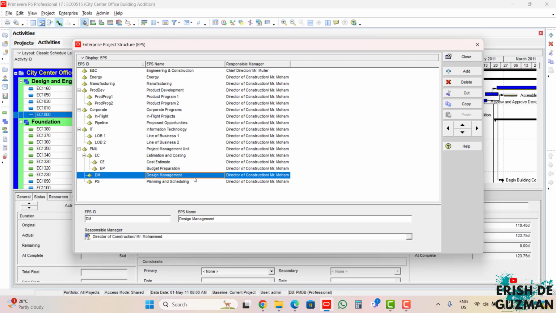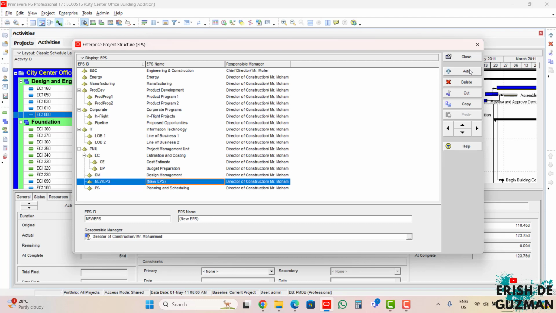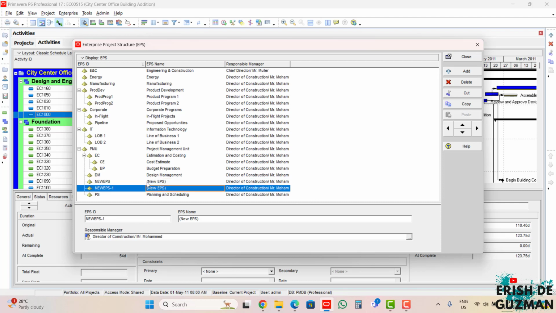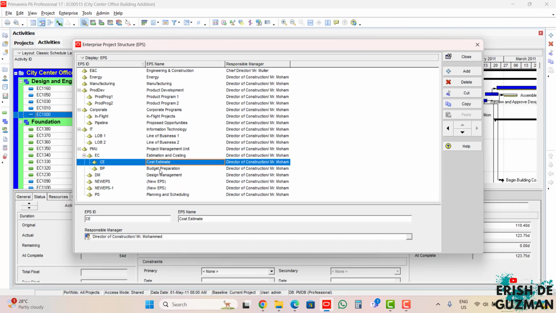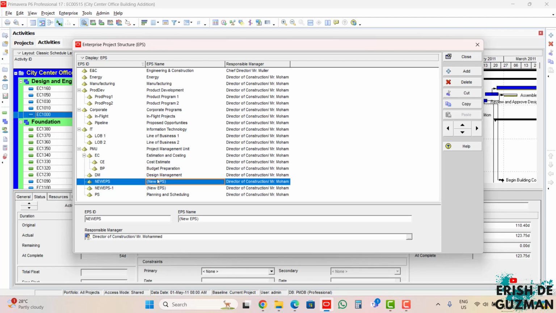Okay, and again, as we did in estimation and costing, we also like to create another level of EPS under design management. So click design management, add two. The same way as with cost estimate and budget preparation, we just have to move it to the right to make it under the design management EPS. There you go, and another one. There you go. So you just have to rename it.